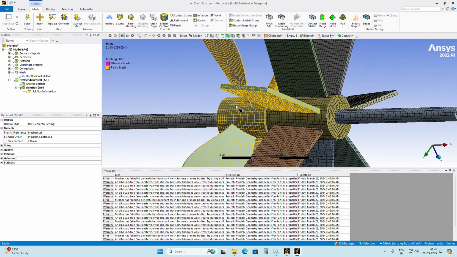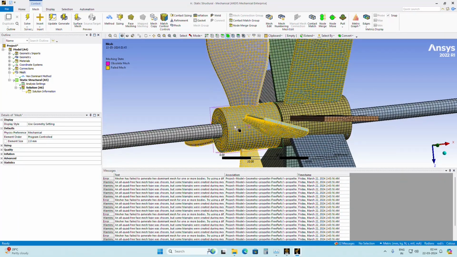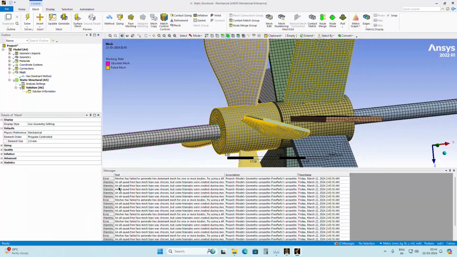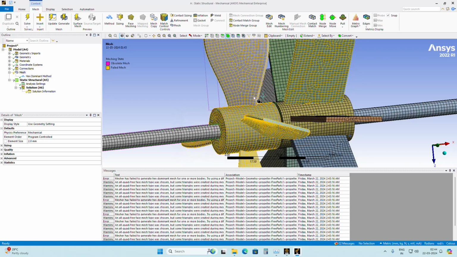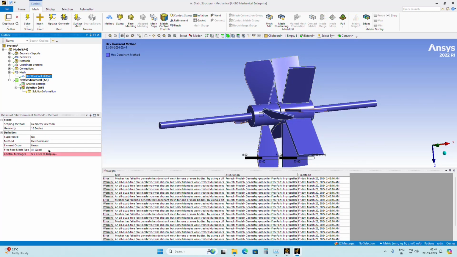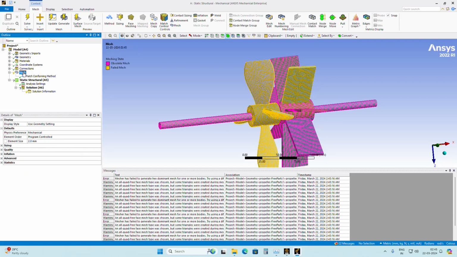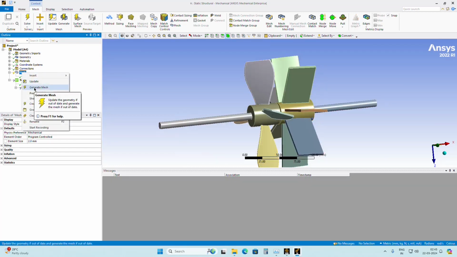For example, if you are applying any load over this blade, this load is not transferred to this shaft, and you will have some error. Here also you can see a lot of errors coming. It is not properly meshed. So again, instead of this, if you give quad or tria, or if you give all tetrahedrons, and if you clear the generated data and remesh this structure.